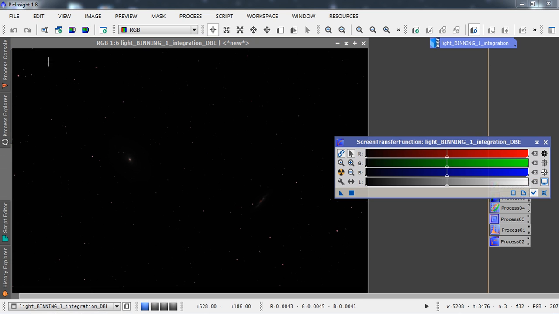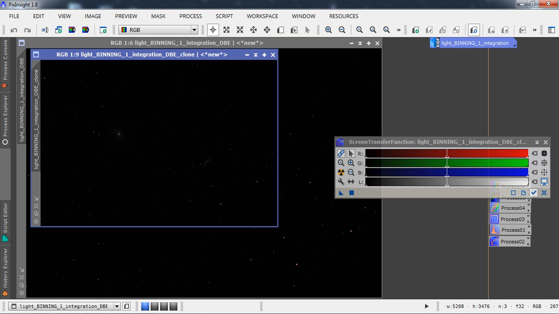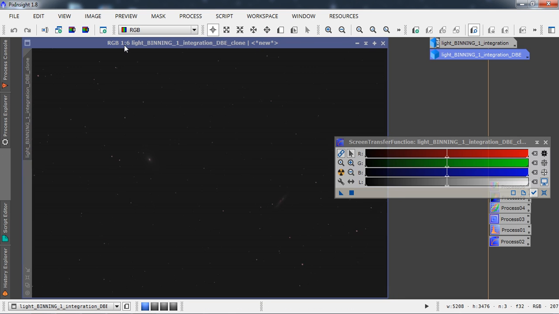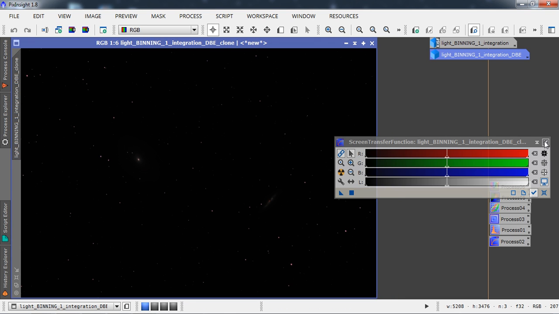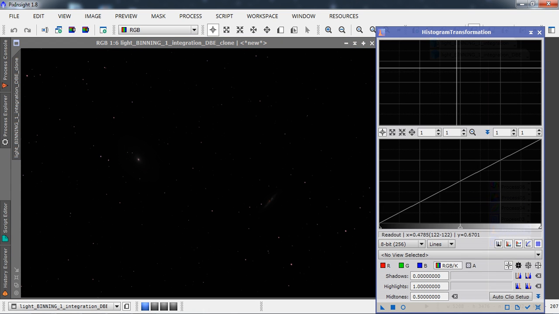Okay, so I am going to duplicate this image because I want to make sure if I go wrong anywhere, I have the original one to go off of. So I just drag this tab over here, and it will create a clone. So I'm going to minimize this, and I'm going to place that over here so that it's out of the way. And we're going to maximize this again, and I'm not going to be using this much anymore. So let's go to our histogram transformation.